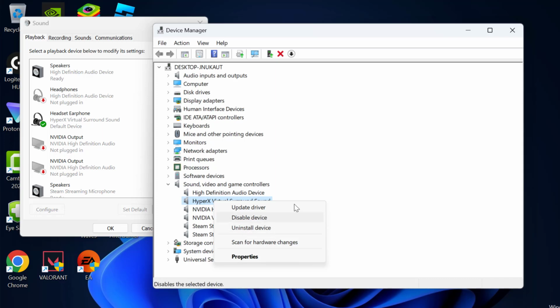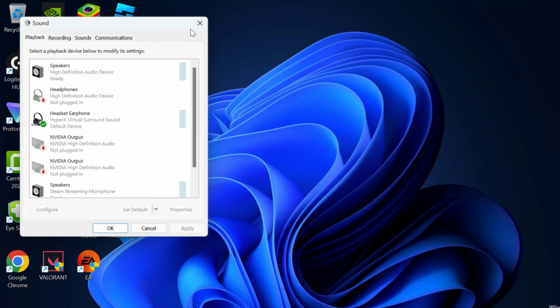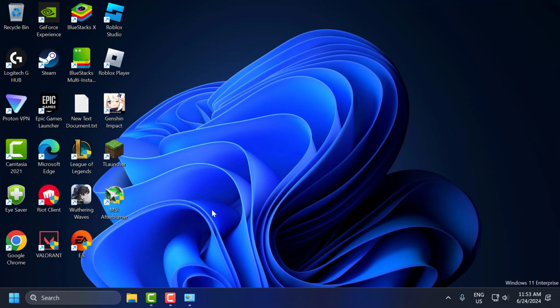After uninstalling the device, you just need to go ahead and restart your PC. After restarting your PC, Windows will automatically reinstall the deleted driver. After that, you can check if the problem is solved or not. If the problem is not solved, let's move on to method 4, guys.